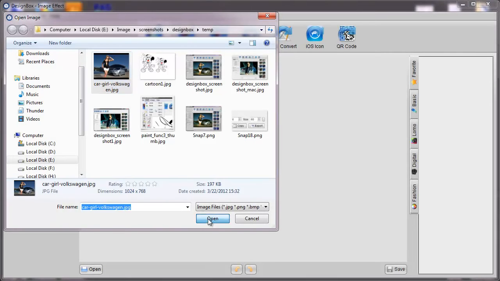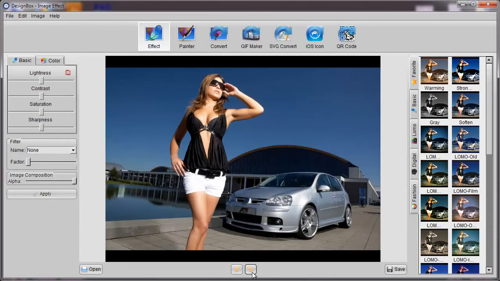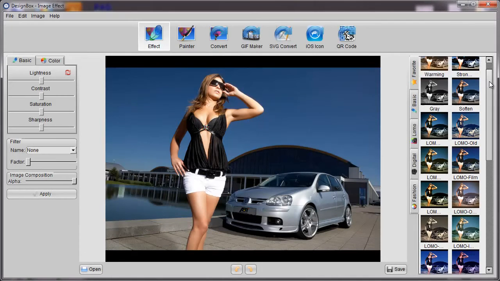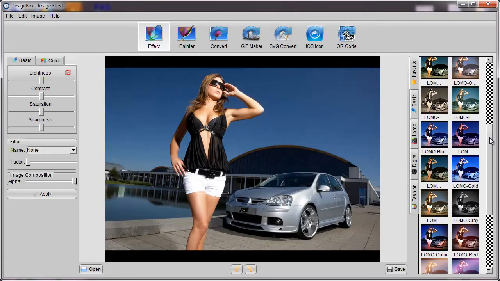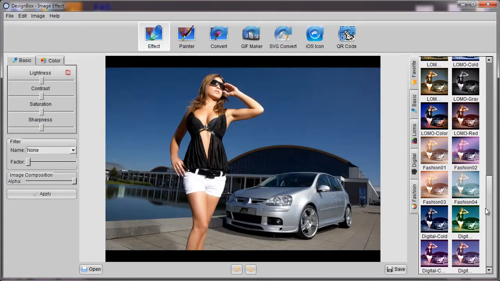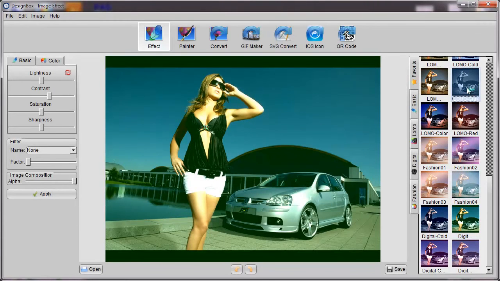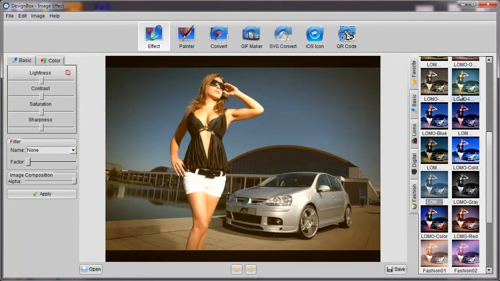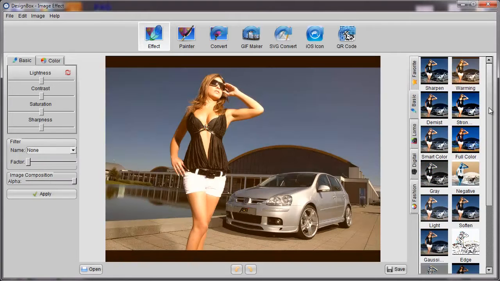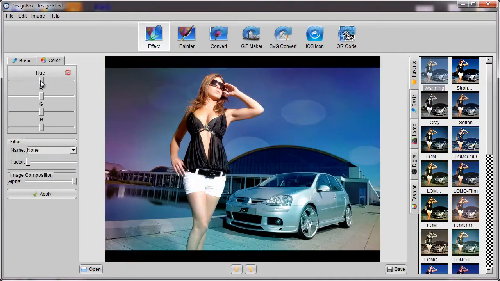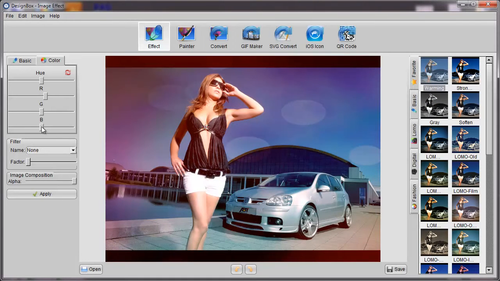First, let me show you image effect. Open an image and you can look at many awesome effects in the templates at the right. Just click on the template, change the effect. It's easy. We have LOMO, digital, fashion, basic effect. You can use basic and color adjust to make your picture different.